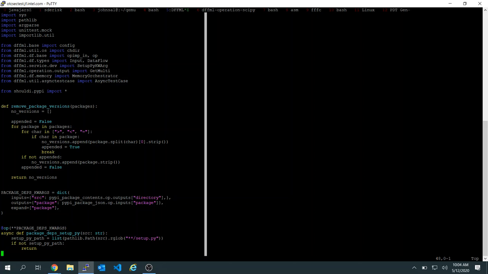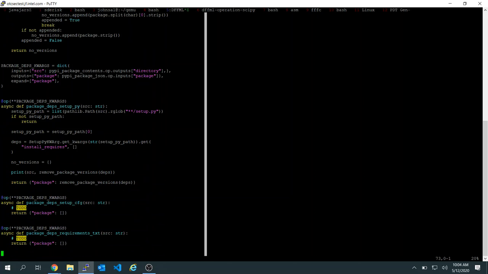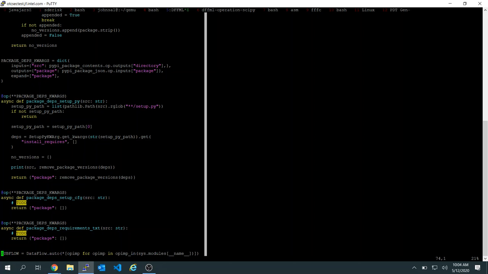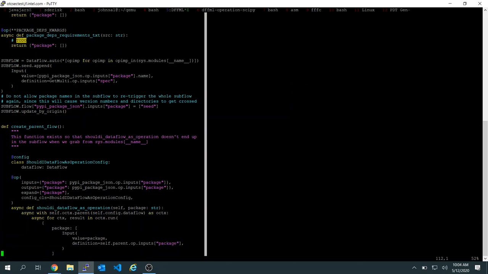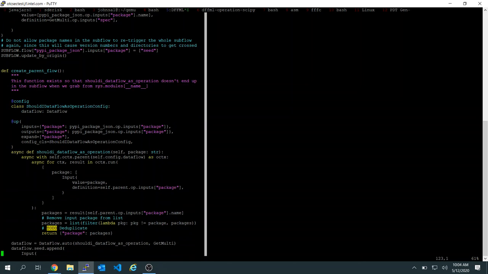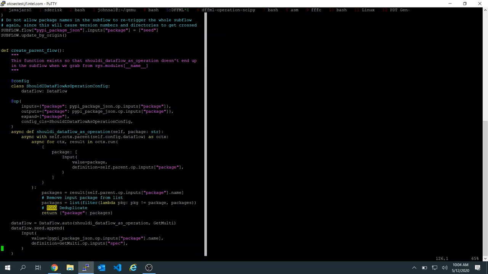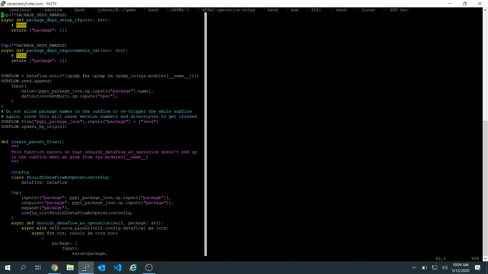And this one, for example, basically right now, all they do is they open the setup.py file and read out what is in the install requires line. We also need to figure out how to read things from setup.config and requirements.txt. Then it uses the PyPI package JSON operation, which is in should I, which basically uses the contents of the package JSON.